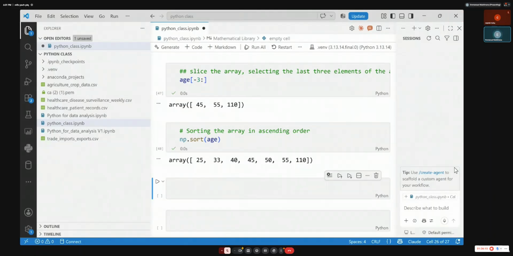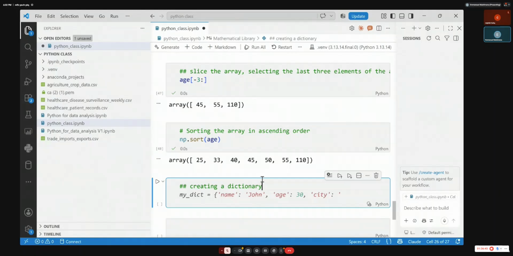So now we can define a dictionary. When you define a dictionary, you specify the keys and values, and then your dictionary will be ready. And you can access its values as you want. Let's just do it like this and say dictionary. Creating a dictionary. So that's how you create a dictionary.